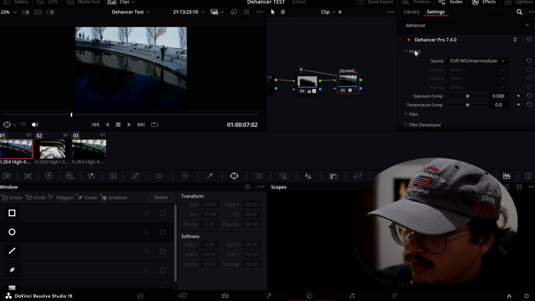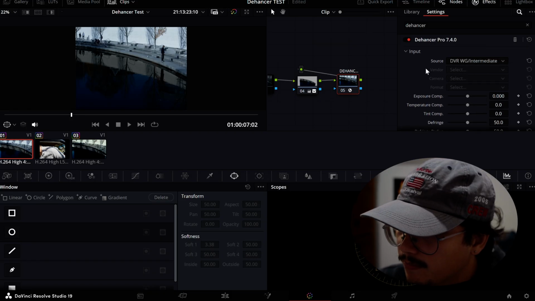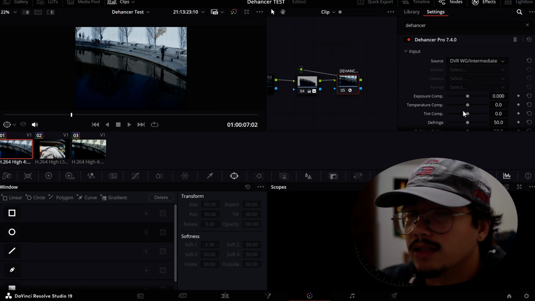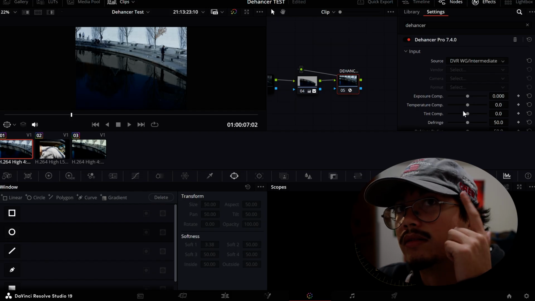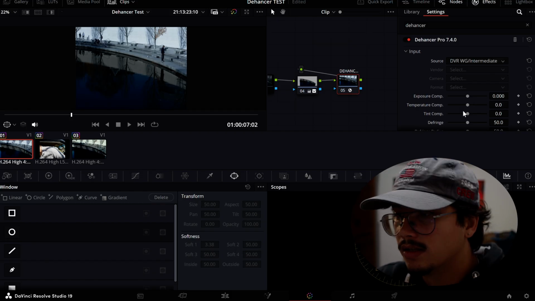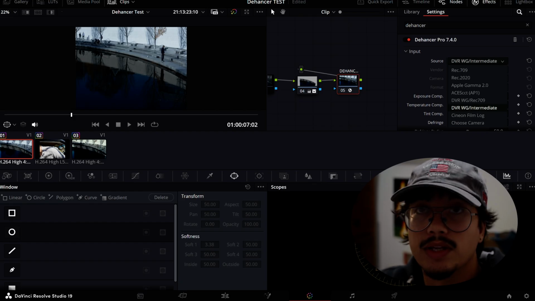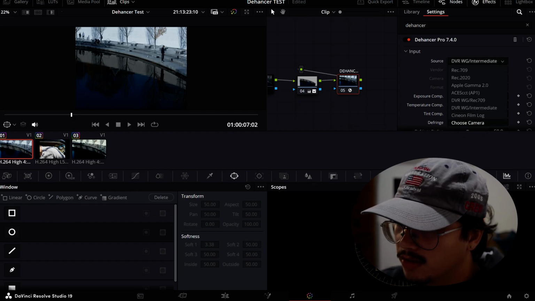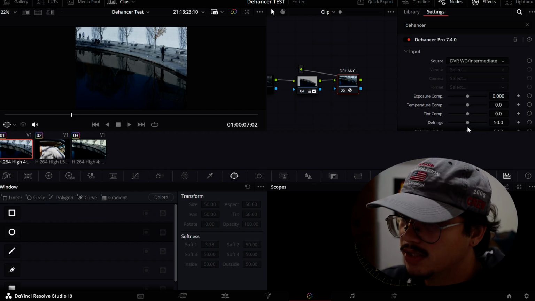So let's get started. If I go input, being the first one, you can see here, I put it into the same as my timeline settings. So yeah, you can see here there's a range of options depending on what your footage is.